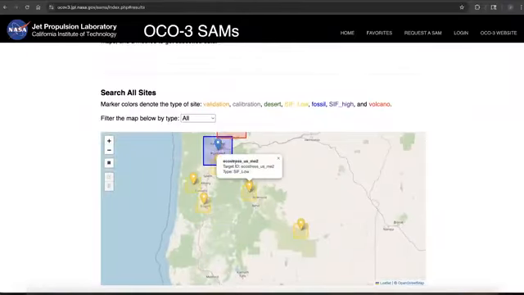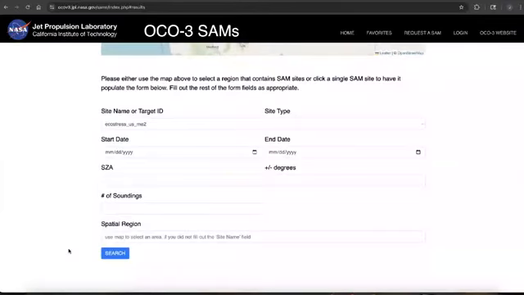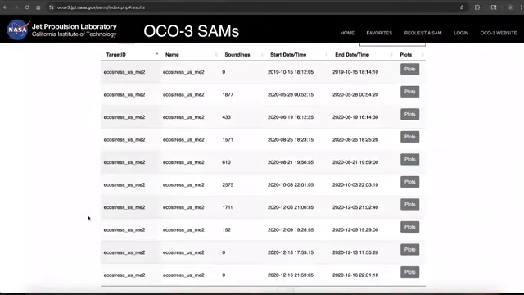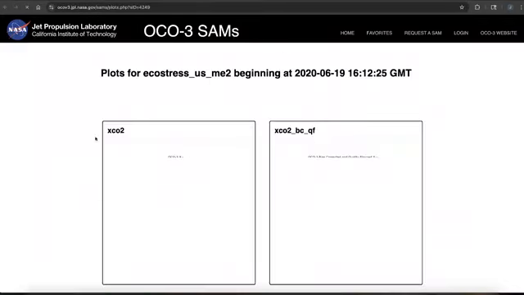And the SIF low site that we can see here is referred to as EcoStress US ME2 on the map. Let's now search for all of the SAM acquisitions. The first date we'll want to use is June 19th, 2020, as I mentioned. And let's pull up the tab with the plots.